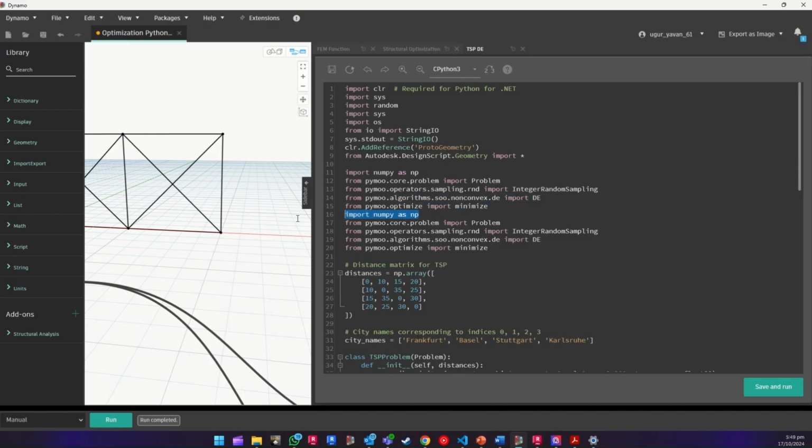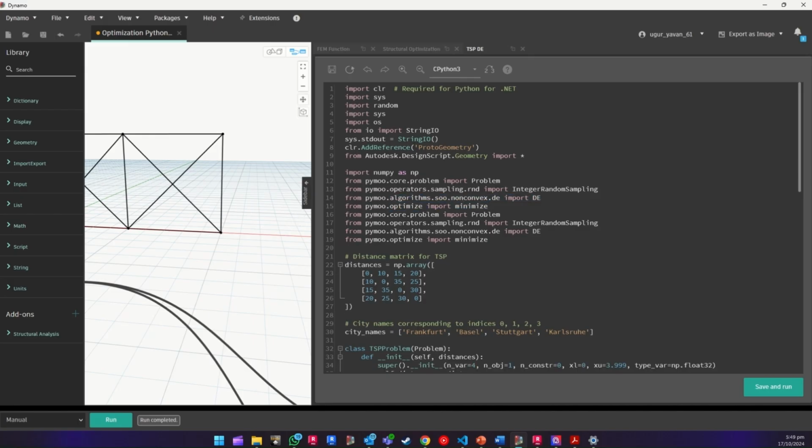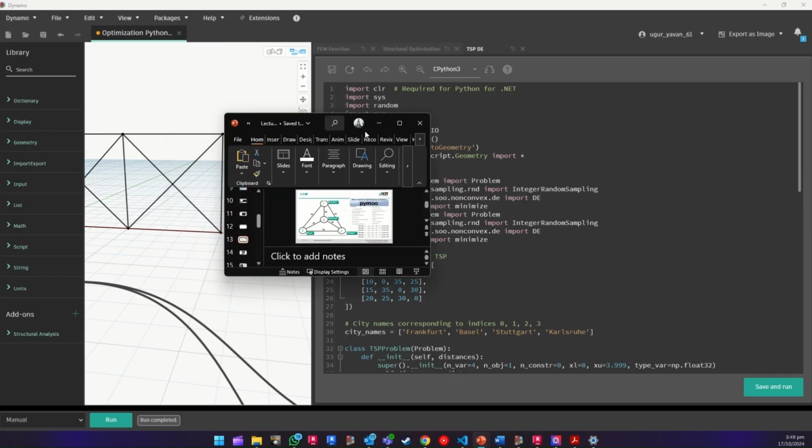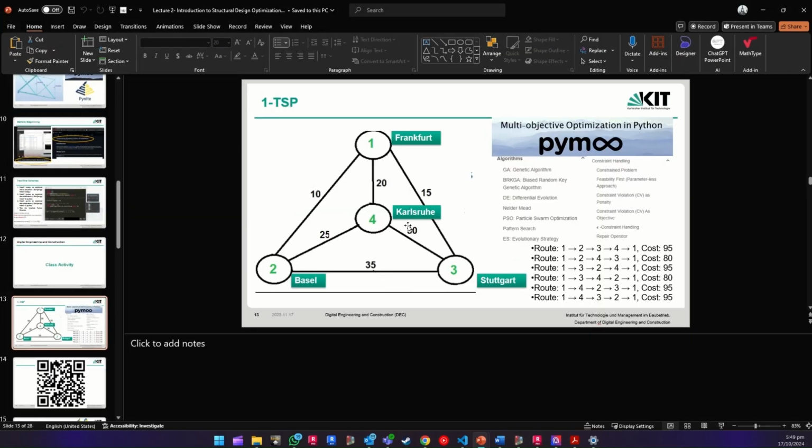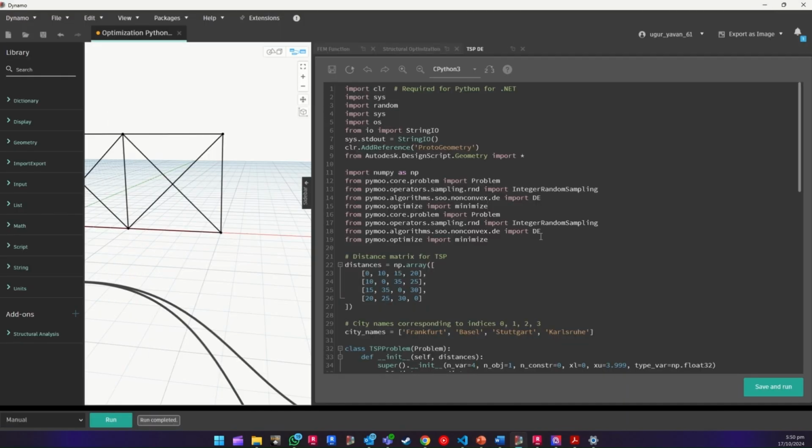So here what we are doing is, we have a problem. Let's say we have a traveling salesman, and we want him to travel through the cities, right? So let's say it will start from here, and it has to visit every city. What is the shortest path for this salesman? This is the problem, and we can easily solve it by using, what did I use here? Differential evolution, but you can also use other algorithms too.